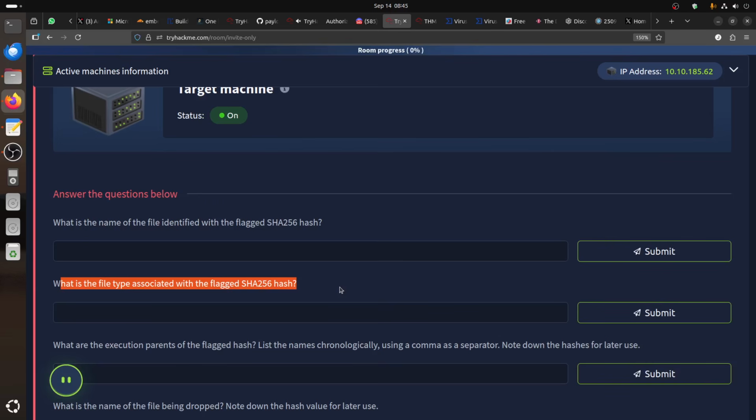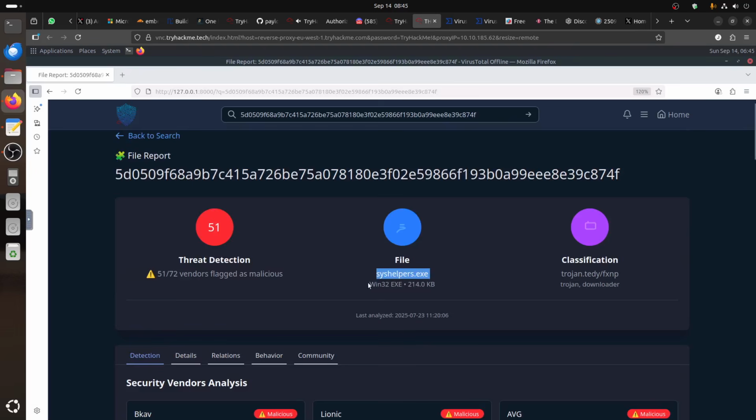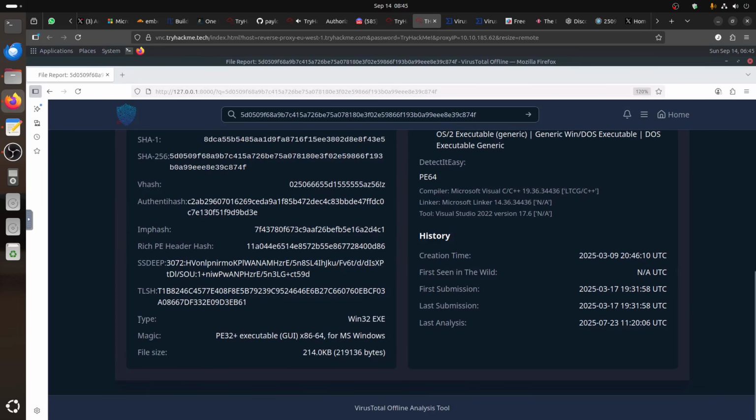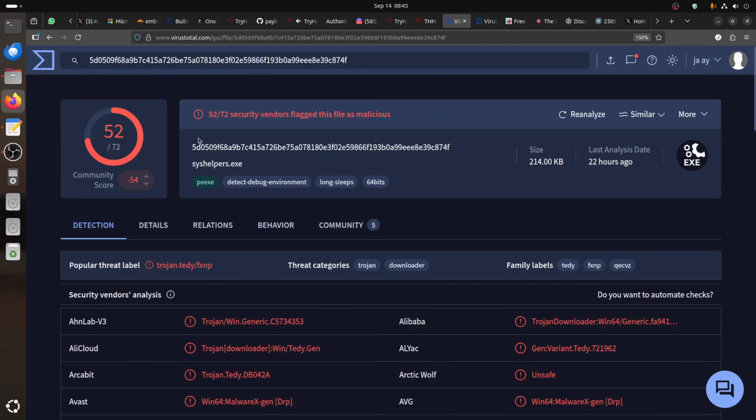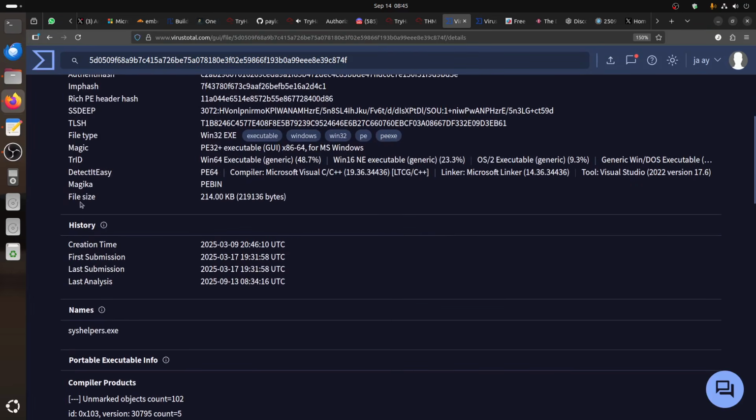Then they tell us later on, what is the file type associated with the flagged hash? The file type you can see is this one, or of course you can go into the detail and you can see the type is Win32 EXE. So that's the type. In the live one you can see the same thing. They tell you the name of the file, and if you go to the details, you can find size and file type, Win32 EXE, so it's a 32-bit executable.